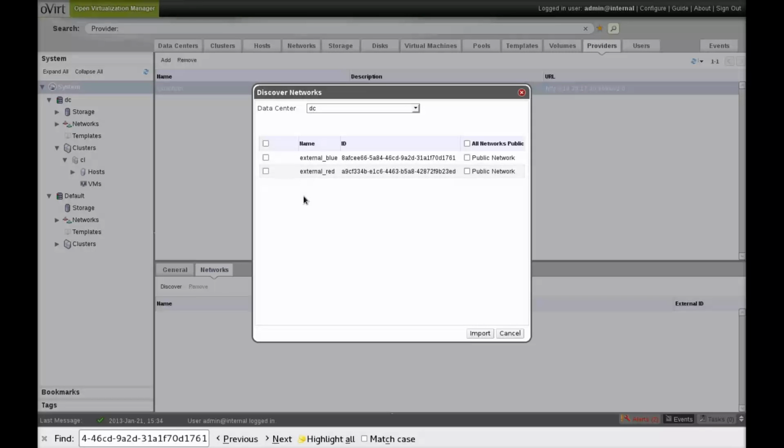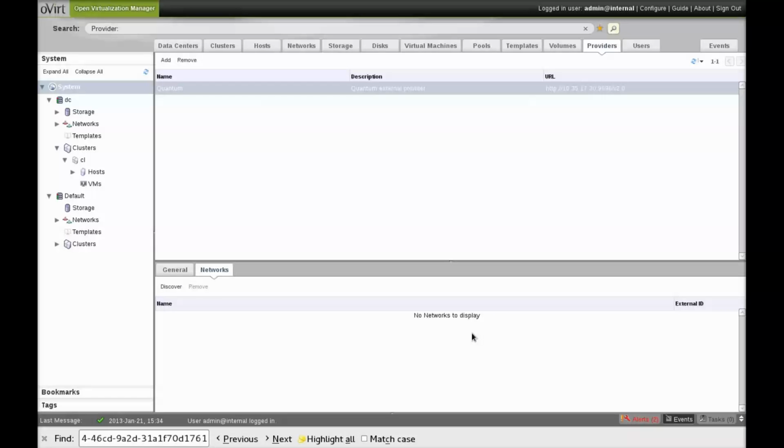Now we'll choose which data center we want to import the network into. We'll select the network named External Red, which is what we want to import. On the right-hand column, we can see a checkbox that can be selected for each network. Ticking this box means that we grant permissions for any oVirt user that would like to use this network. If we choose not to tick the checkbox, we can always grant permissions to specified users later. Let's click Import and make this network available to oVirt users.